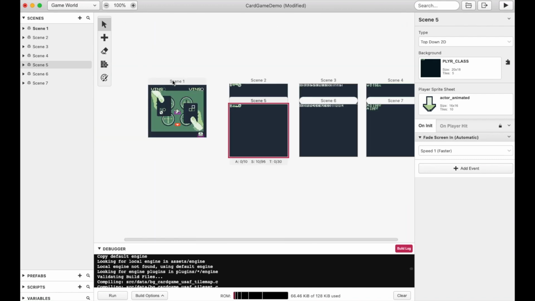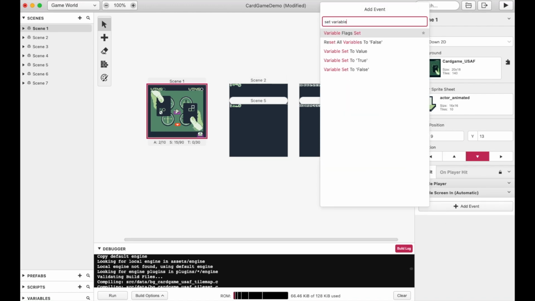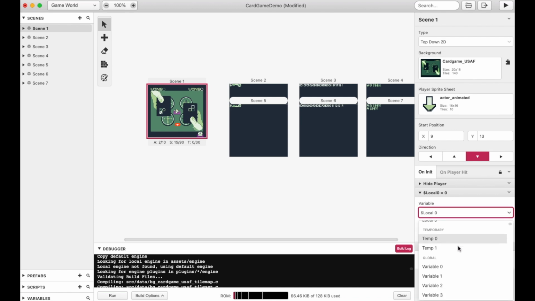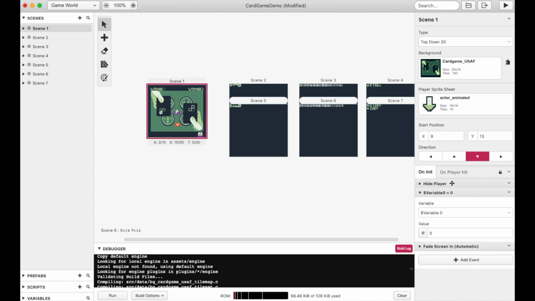So we're going to do on init, set variable to value. I like to use global variables for this. It's just easier to keep track of. So the names we have here are opponent class and player class. So we're going to set that variable to 2, 3, 4, 5.